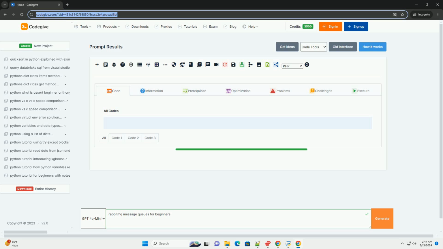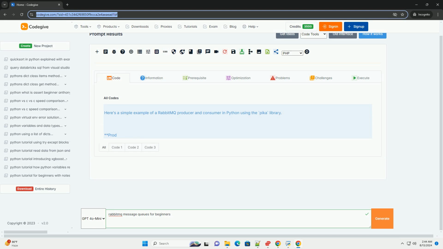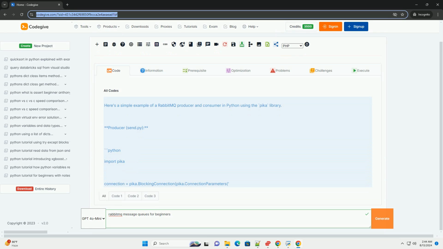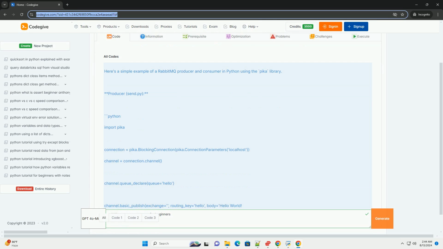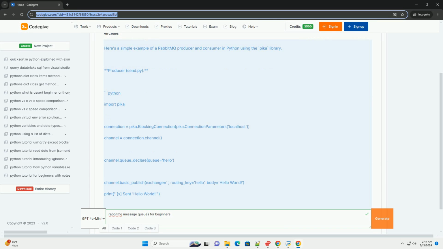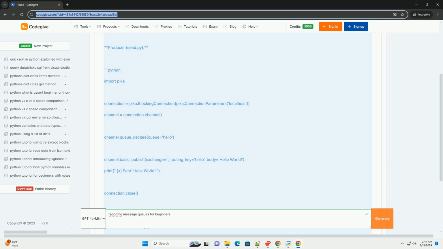Introduction to RabbitMQ, a beginner's guide to message queues. What is RabbitMQ? RabbitMQ is an open-source message broker software that facilitates communication between different parts of a system by managing and routing messages. It's designed to handle high-throughput scenarios, making it a popular choice for building scalable and reliable systems. Key concepts in RabbitMQ.